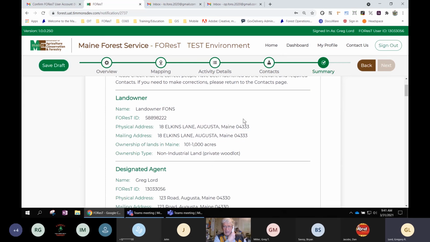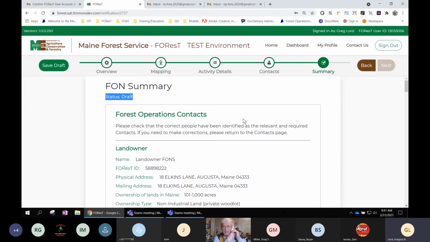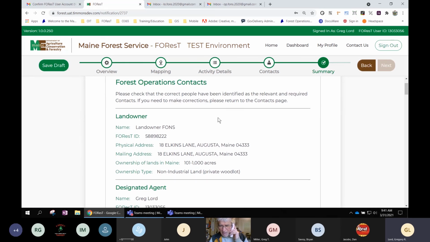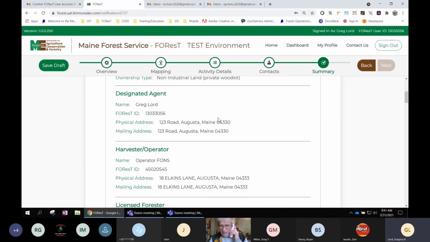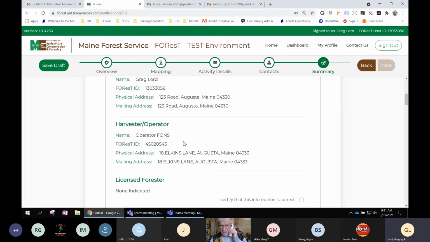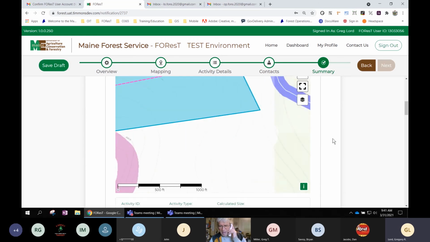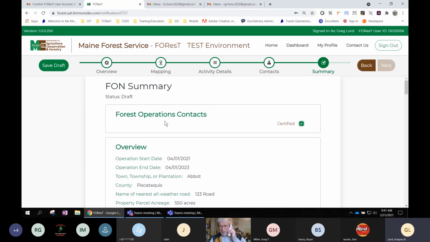So what you're doing on this page is just reviewing what you've entered in these previous sections. The first one is the contacts. And again, you're just reviewing what you've entered. And if everything looks right, you click certify this information is correct. And that takes care of the contact section.